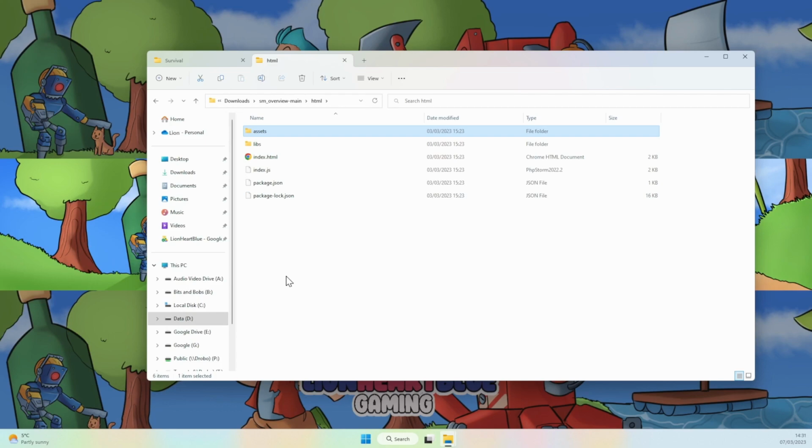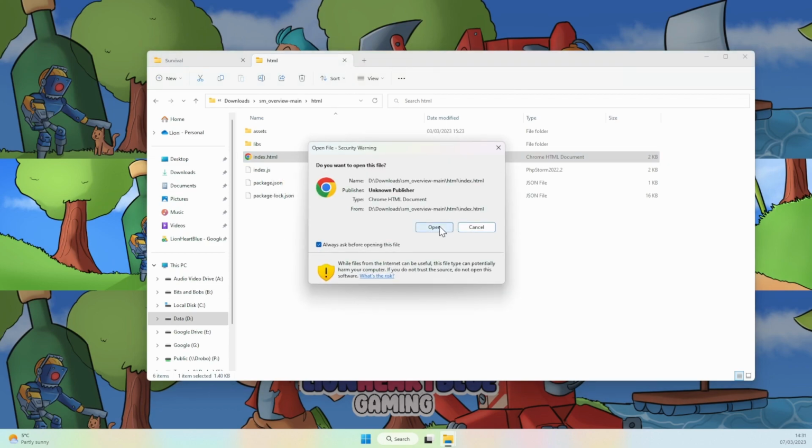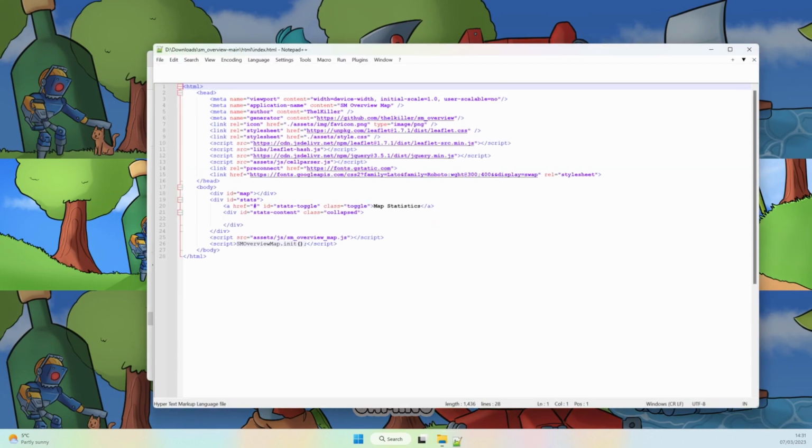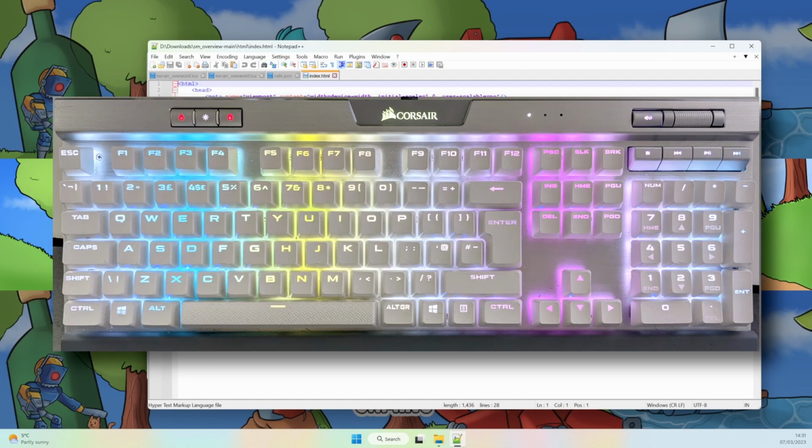And now we can go back to our download folder, into the HTML folder, and we're going to open this index.html. It will present this security warning, but don't worry, this script is safe, not a problem. And before we can paste that copied code from the website, we need to do one more thing. On line 26, we need to type two backticks. That's the key just to the left of the one. You can see my keyboard here. That's what I'm talking about, that one there.